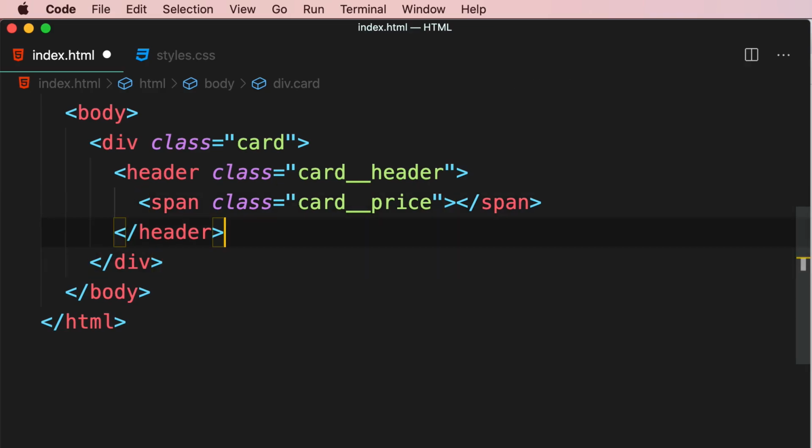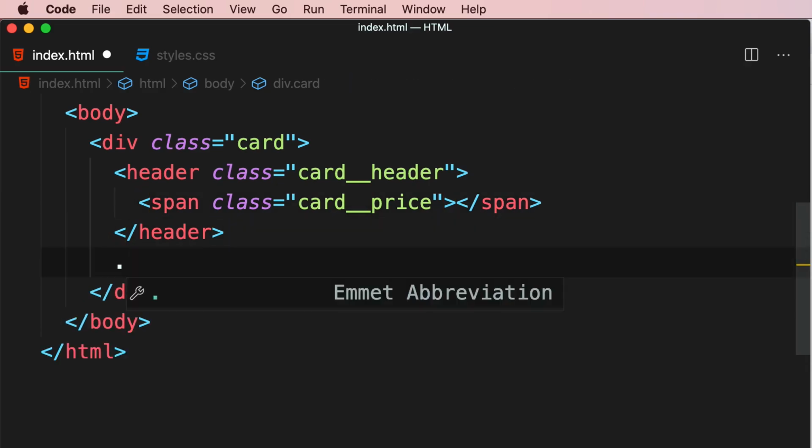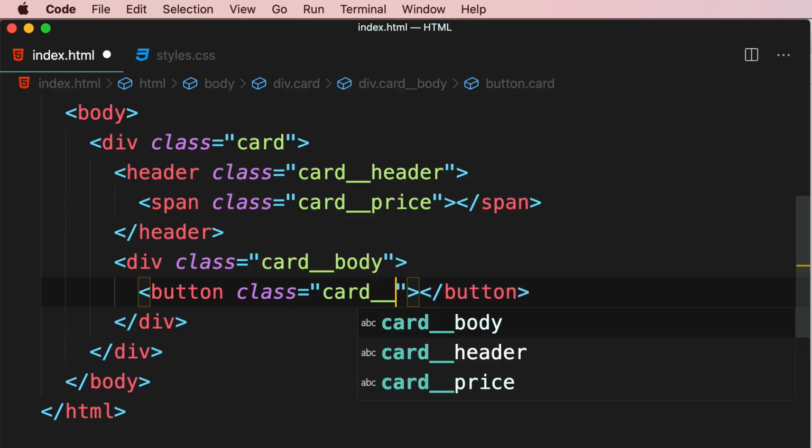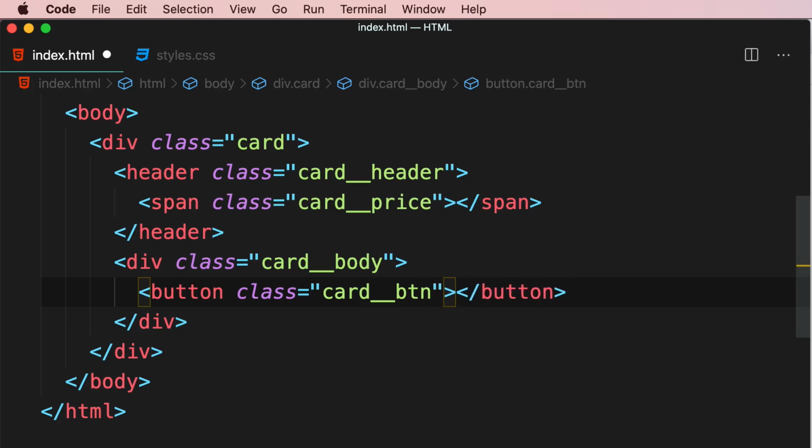Now, next to the header, we can have a div with the class of card__body. And in the body, we can have a button. So button. Now, what is going to be the name of this class? Is it going to be card__button? No, because button is an independent block or component that can exist outside of this block. So we're going to drop the prefix.